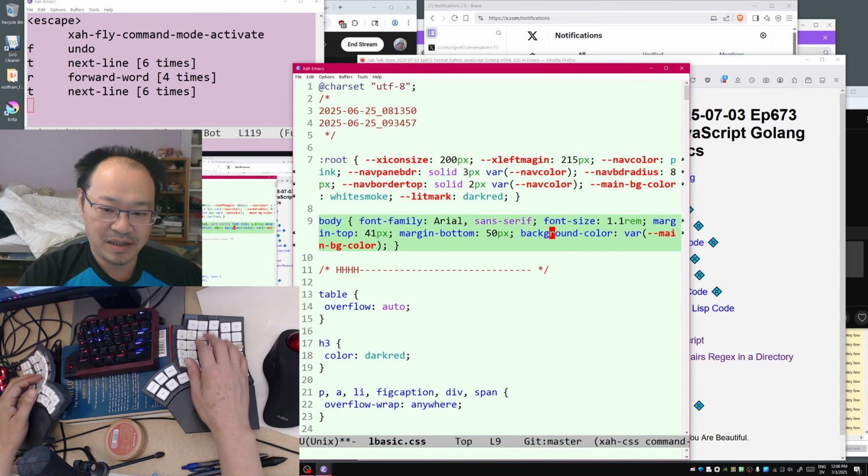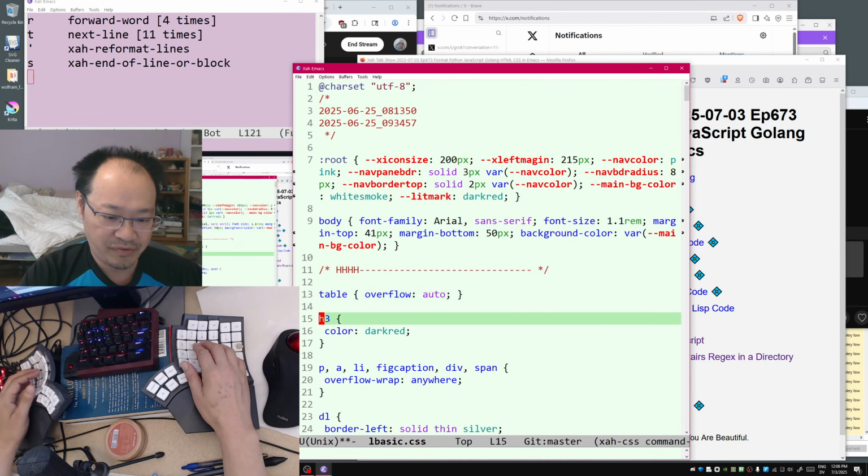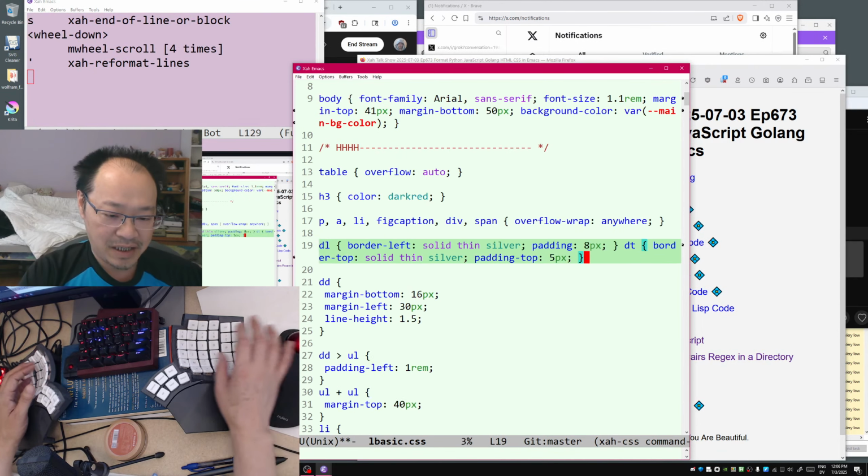Actually, I like that. That's a fantastic formatting style, one single line, because then you can compact your code. But anyway, that's another story. So for example, compact this code. So this is cascading style sheet.